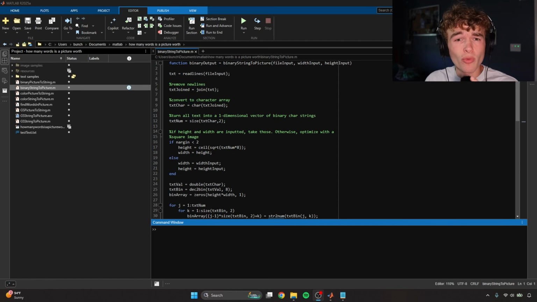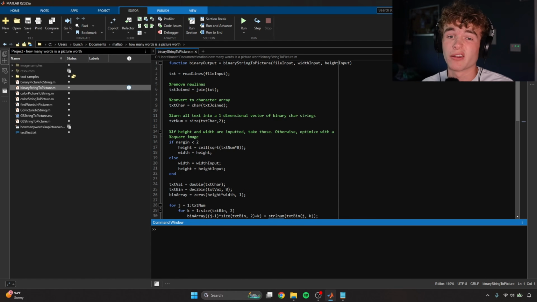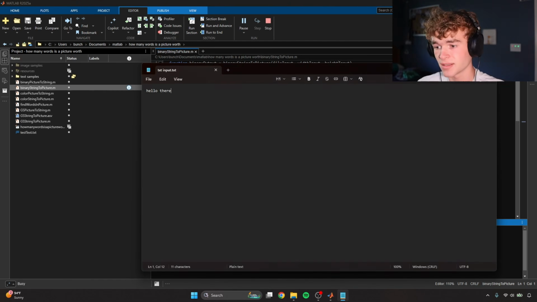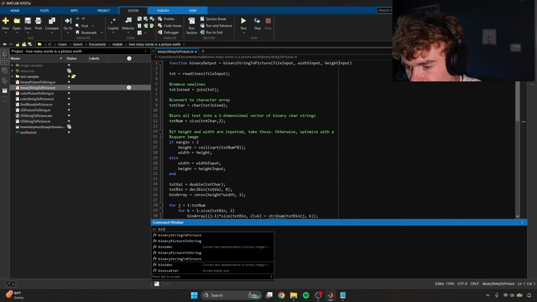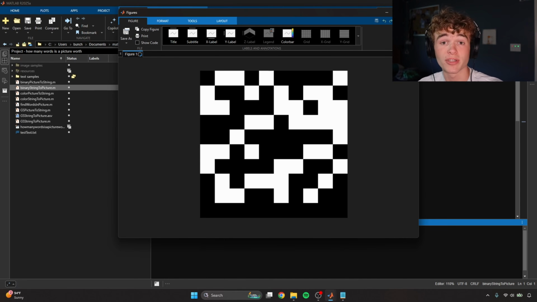Excellent. Okay, so step number one is to create a program that can turn words into a picture. And we're gonna start out with just a binary, black and white picture. I have some text that says hello there. So if I run this function, it gives me back a binary representation of the words hello there. But how does that actually work?